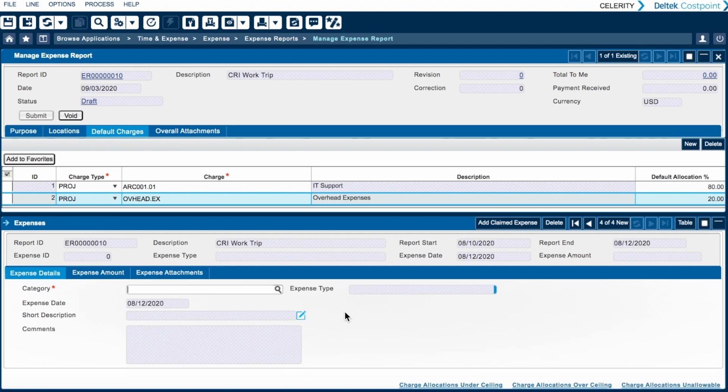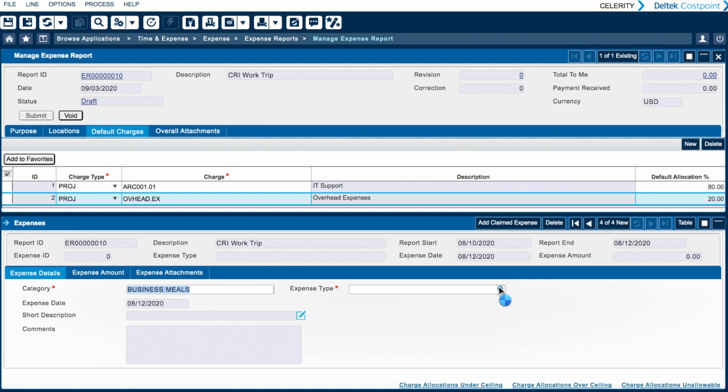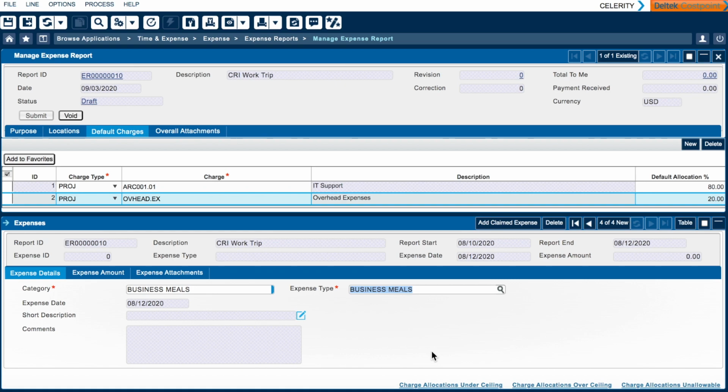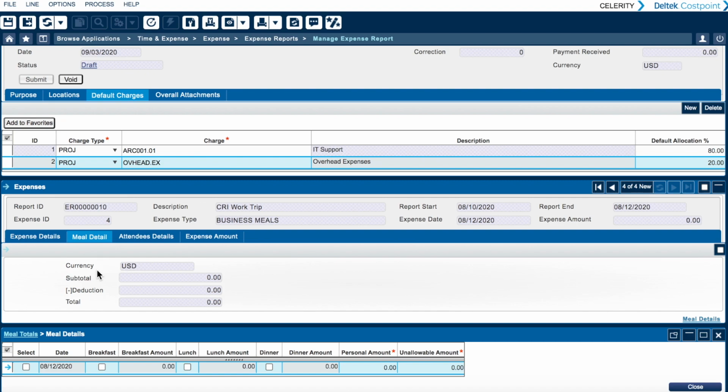If adding a business meals expense, this covers costs incurred as a result of business meetings and conferences. You are required to provide a purpose for the business meal and a list of attendees, which includes at least one person in addition to yourself. Click the tabs to add meal details, attendee details, and amounts for your business meal expense.